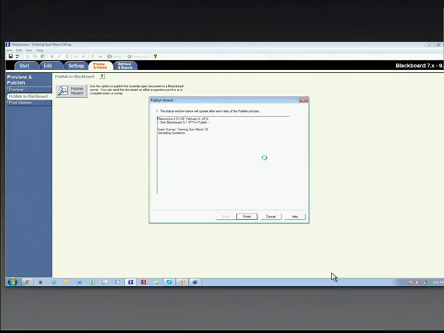And now Respondus is uploading all those questions, including all of the images, the correct answers, the feedback, the point values, all of those things that I have put into Respondus very easily. And before I even finish explaining it, there's my successful publish of this exam. So that's it. That was publishing a test from a Word document to Respondus into your online course.